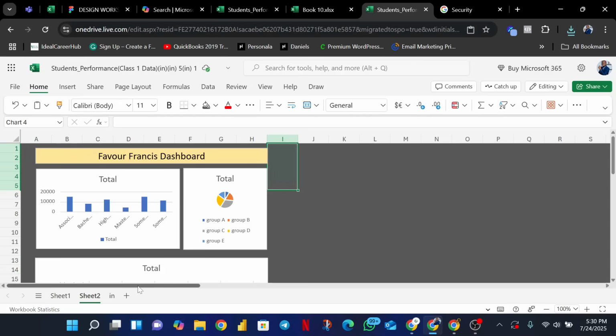So if you want to rename your sheets, you can just go ahead. You want to rename your sheet so that you can know the difference. You can double click on any sheet to rename, or right click on it and you see the option that says rename. So if I double click on this sheet, instead of it being called sheet 2, I can call this dashboard.